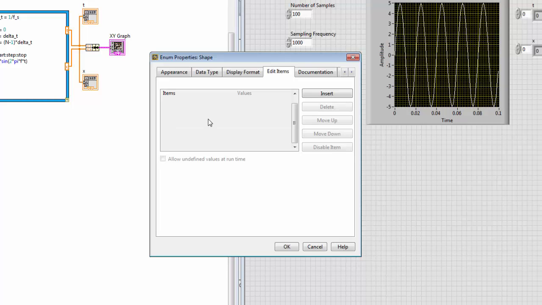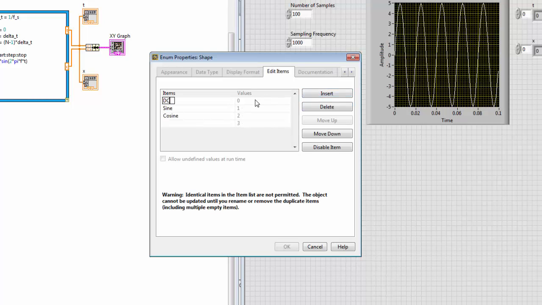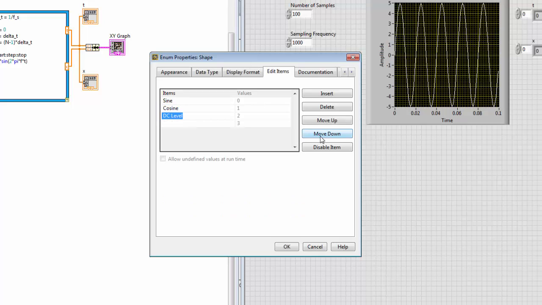Sine is now going to be associated with the value of 0. Add another one by hitting insert again, and I can write cosine. And if I wanted to move where this was, I can go move down, okay, and that will make sine have a value of 0 and cosine a value of 1. Another one, DC level, and let me move this down. It's going to have a value of 2. I'll create a fourth one, and I'll call this square. That has a value of 3.